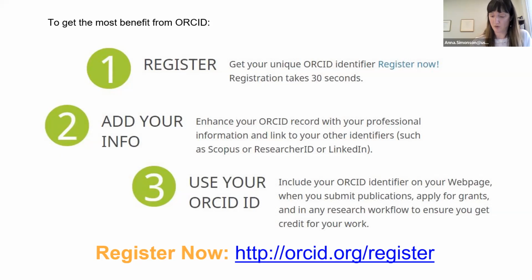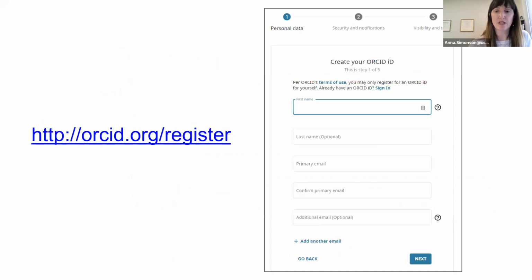And we will get you started. It takes 30 seconds. And again, it's free. For those of you who already have an ORCID ID, you could log in at this time so that we can walk through. So when you go to that website, this is the page that you're going to get to sign up.